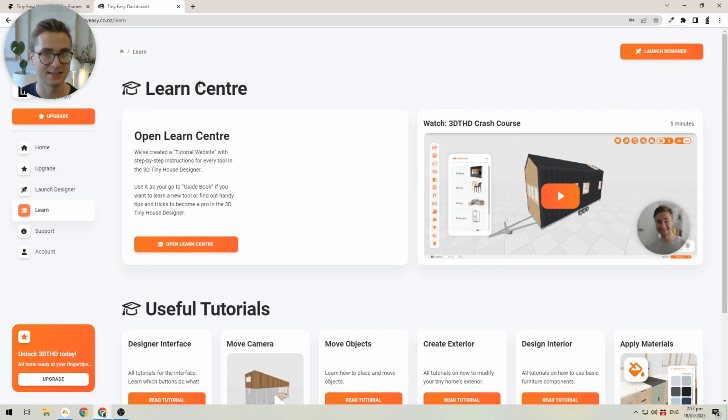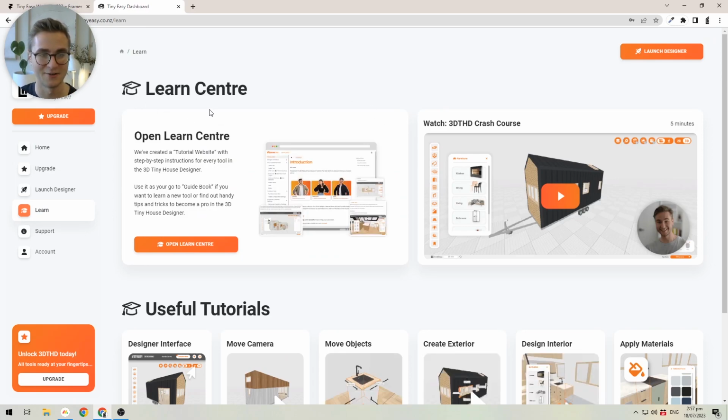And this is the main section of the Learn Center, and this button over here will lead you to the actual Learn Center, which is a manual that you can use to look up all of the different tools in the 3D Tiny House Designer. So I'm just going to click on that to actually show you where that leads.